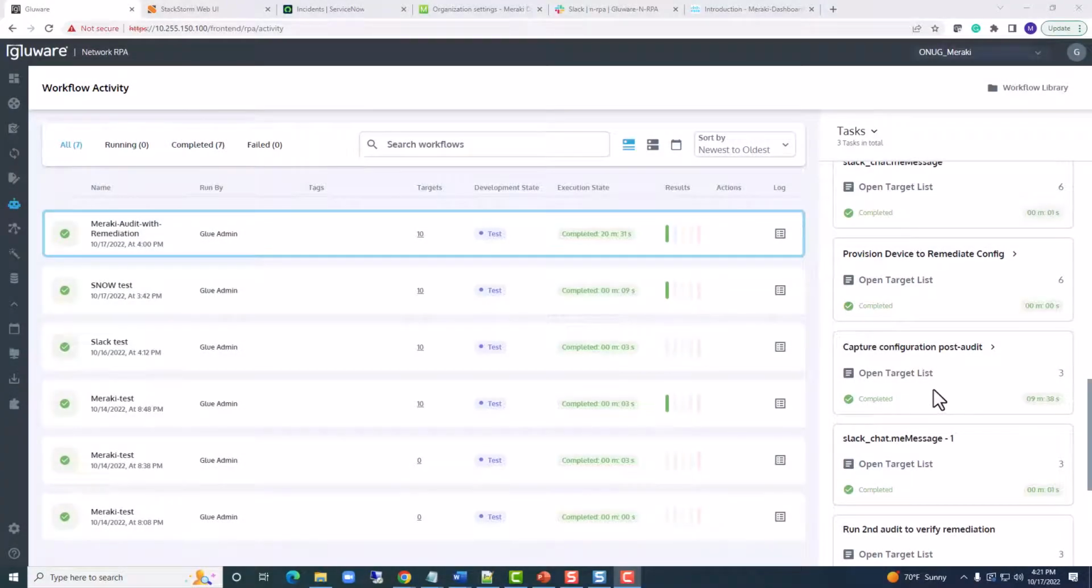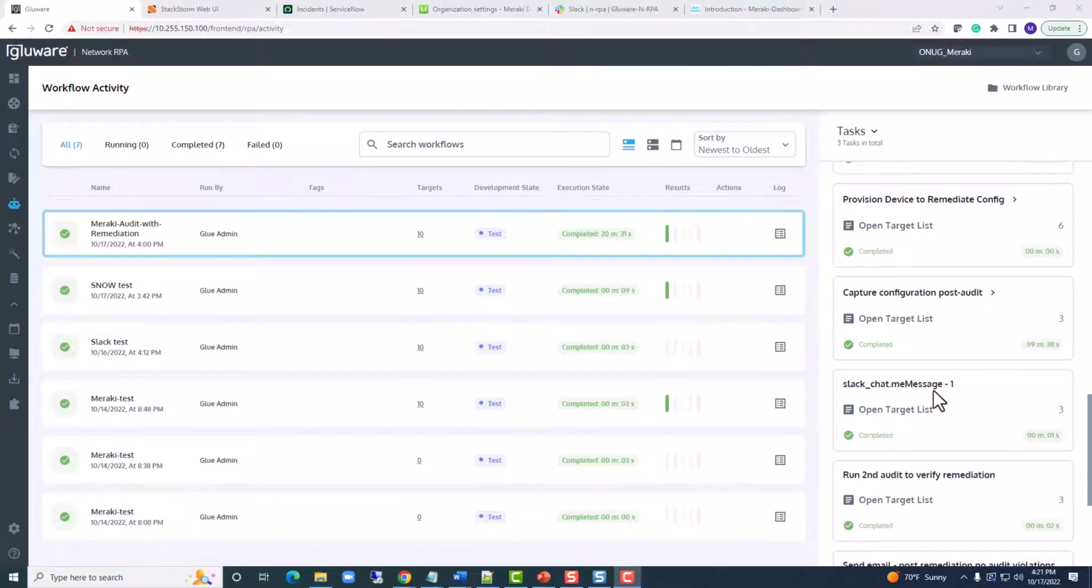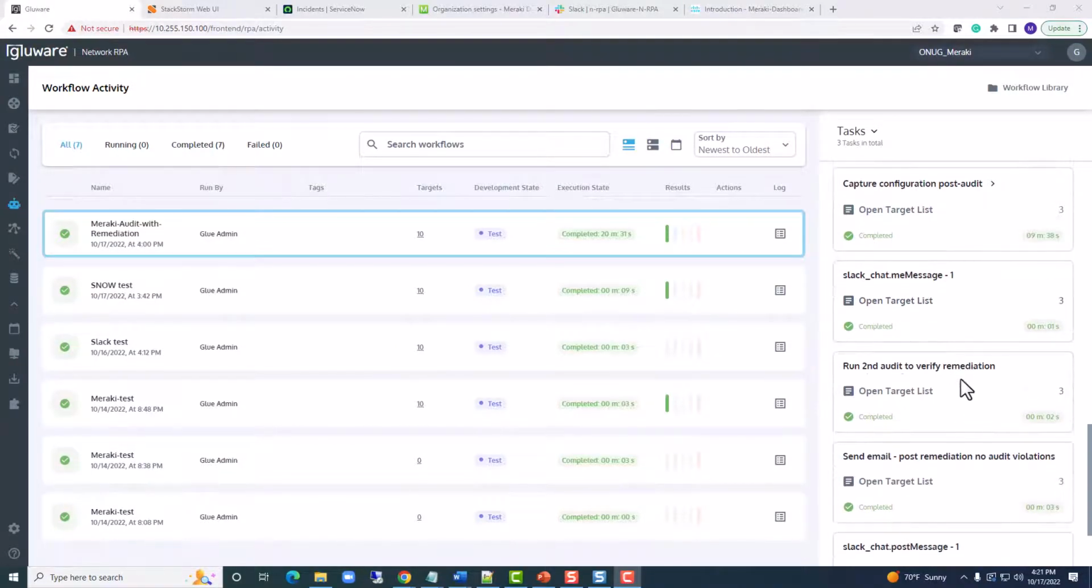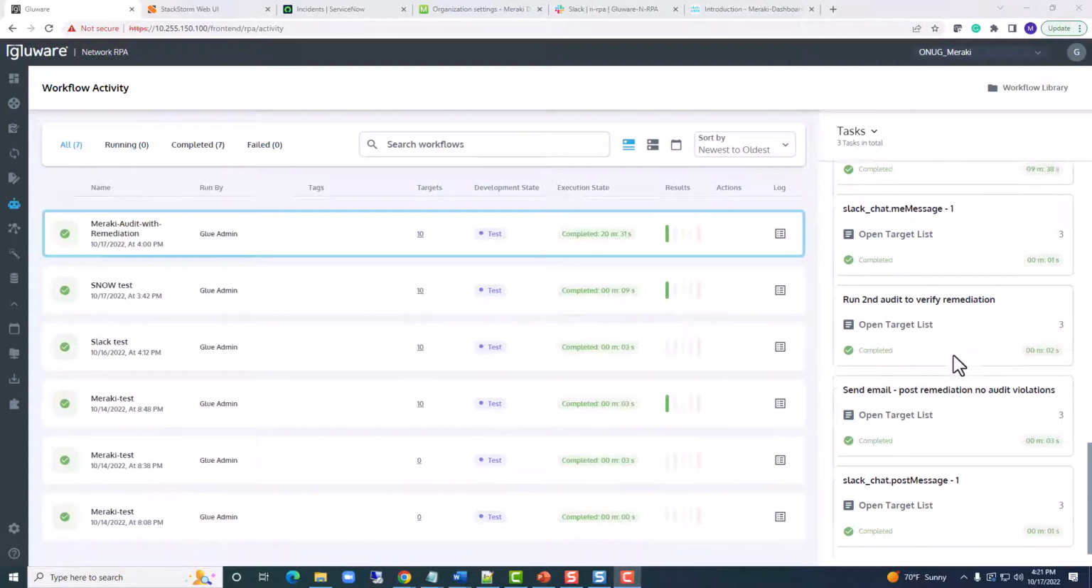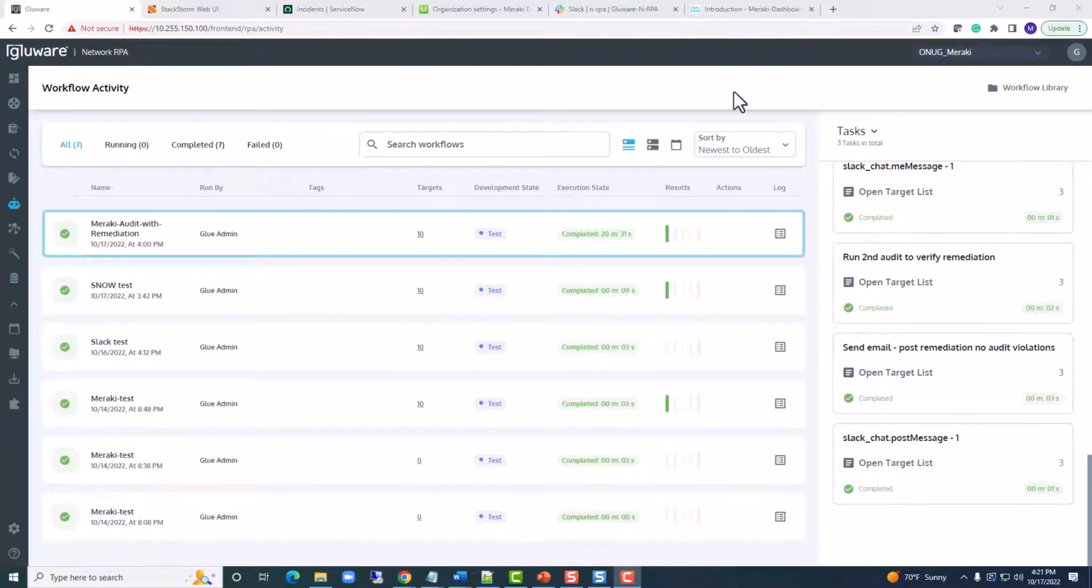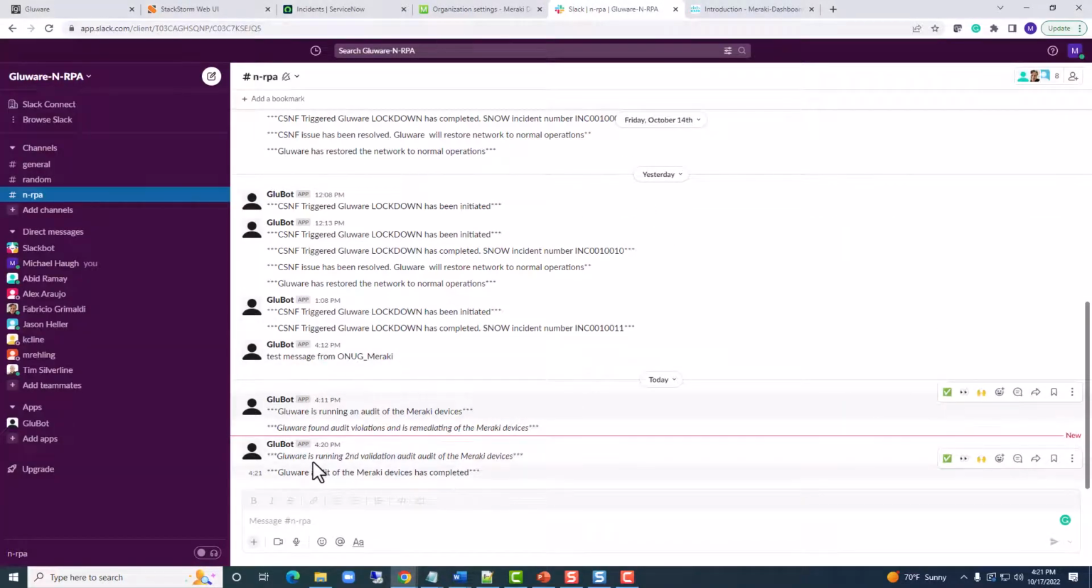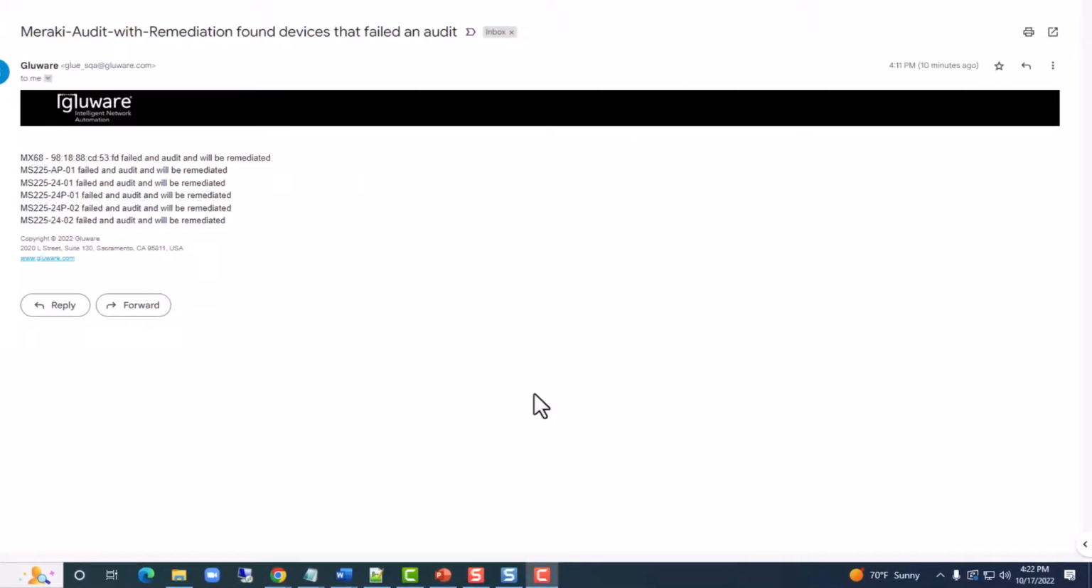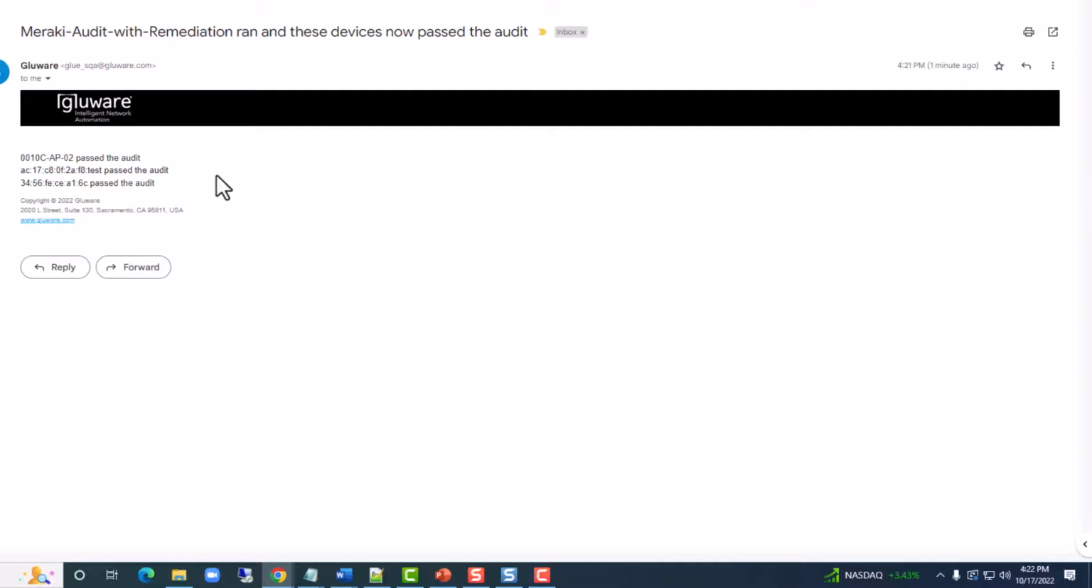Okay, I can see my second configuration capture post-audit executed, and that it then sent the subsequent Slack message. It ran the second audit to verify, and it sent the email and the final Slack message. So let's go into the Slack feed and see that Gluware executed, saying audit of the Meraki devices has completed. And we can take a look at the email as well. So one second, I will pull that up. Here in the email, I can see the original 6 devices that failed the audit, and I can see that 3 of those were remediated, but it looks like there were still some that possibly did not get fully remediated. So this is where an automated workflow will do a lot of work for you, but sometimes there's human intervention required when potentially something does not complete in the way you would expect.